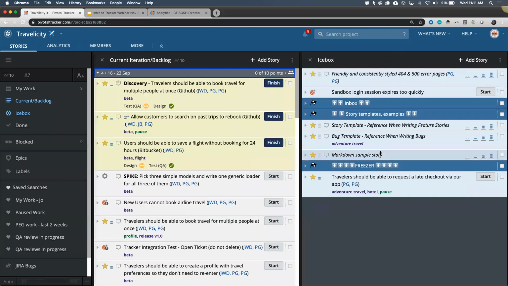We also have something over here on the right called the icebox. And the icebox is where stories go when we aren't committed to doing them yet. So maybe we don't have all the design work, maybe it's a new enhancement request and we're not sure if we're going to do it yet or not. But things that we aren't committed to, we don't know if we're going to work on them yet, they can go in the icebox and you can think of it as an inbox.